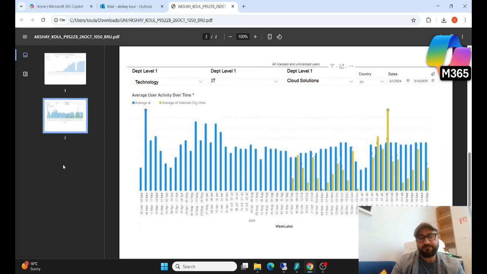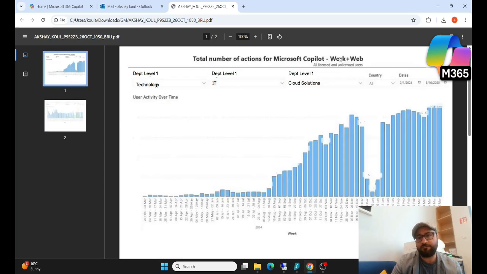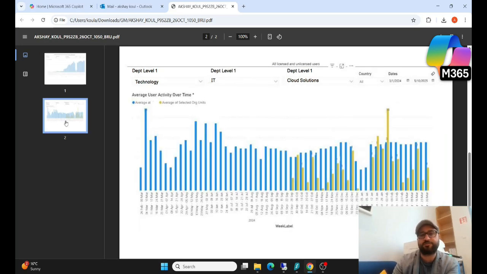I have not added other graphs over here, but it's fairly easy to figure out the total work plus web consumption for the licensed user because you have the email addresses. We will see subsequent details how to do that. But as long as you have the email address, you can figure out if the user is licensed or not, and then chart a separate graph for him or her. For unlicensed users, of course, it is only web.